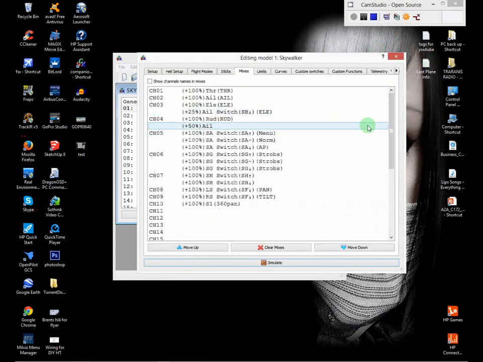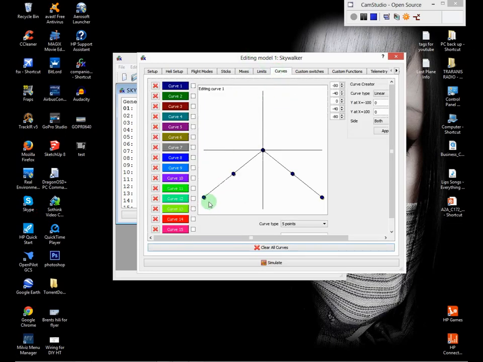So what I had to do after a little bit of searching was make a curve. So we'll come over to our curves, and we had to set it up like this: -80, -40, center at 0, and then another -80, so it's an inverted V, like so.